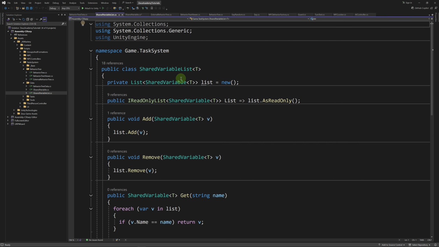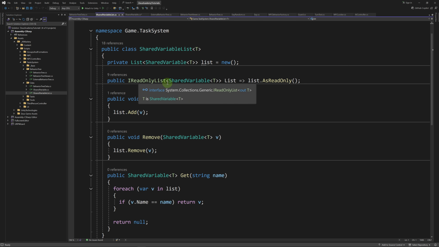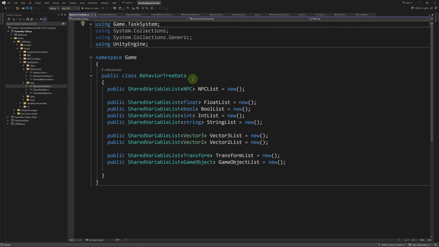We'll also need a shared variable list, which is a list of shared variables. It also uses the generic type T. We can get the list using list as read-only, which returns an IReadOnlyList. Then we have methods to add an element, remove an element, and get an element by name. Now about BehaviorTree data. It's a class that has a list of variables for each type. So we have a list of floats, booleans, ints, strings, vector3, vector2, transform, and game objects.